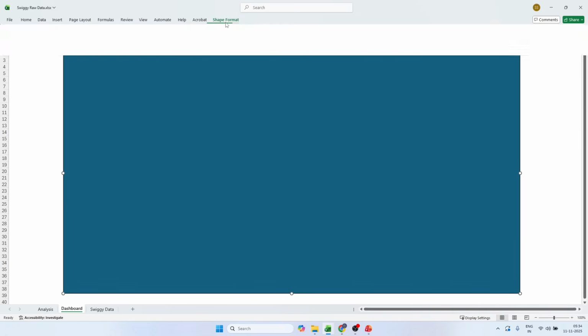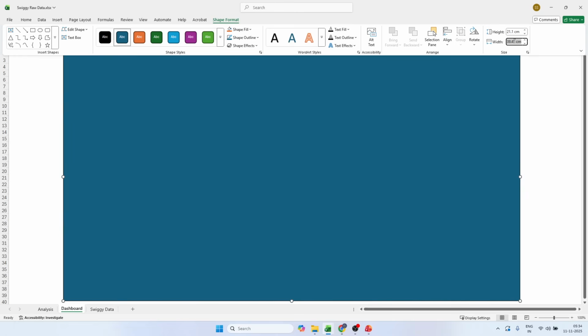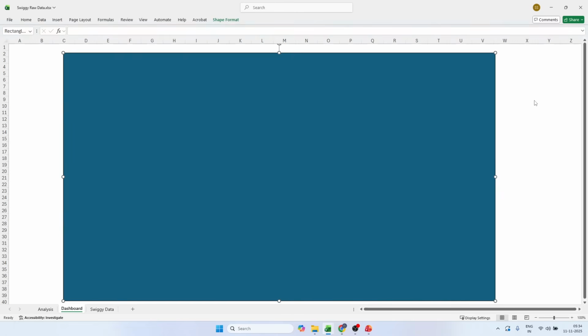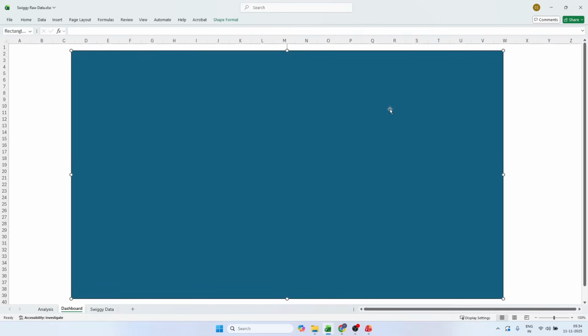And I will go into Shape Format over here, and in height and width I will set everything. I will choose 21.1 as the height, and the width for this dashboard I will use 37.3. Okay, so this will be my placeholder for the dashboard. I will select this and make it centered, so it will be at the center of my screen.